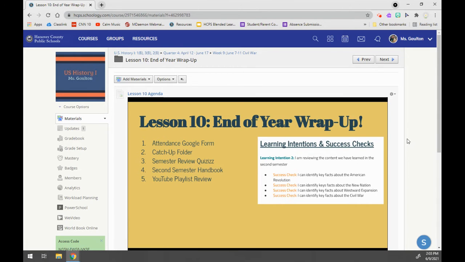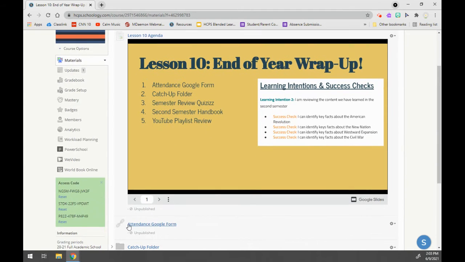The 2 most important things are to complete the attendance Google form and to check and work on anything in your catch-up folder. The other things are also important and you should also do them, but the top 2 things are the most important things to do for today. The first one is the attendance Google form. If you do not complete this Google form, you will be marked unexcused absent today.